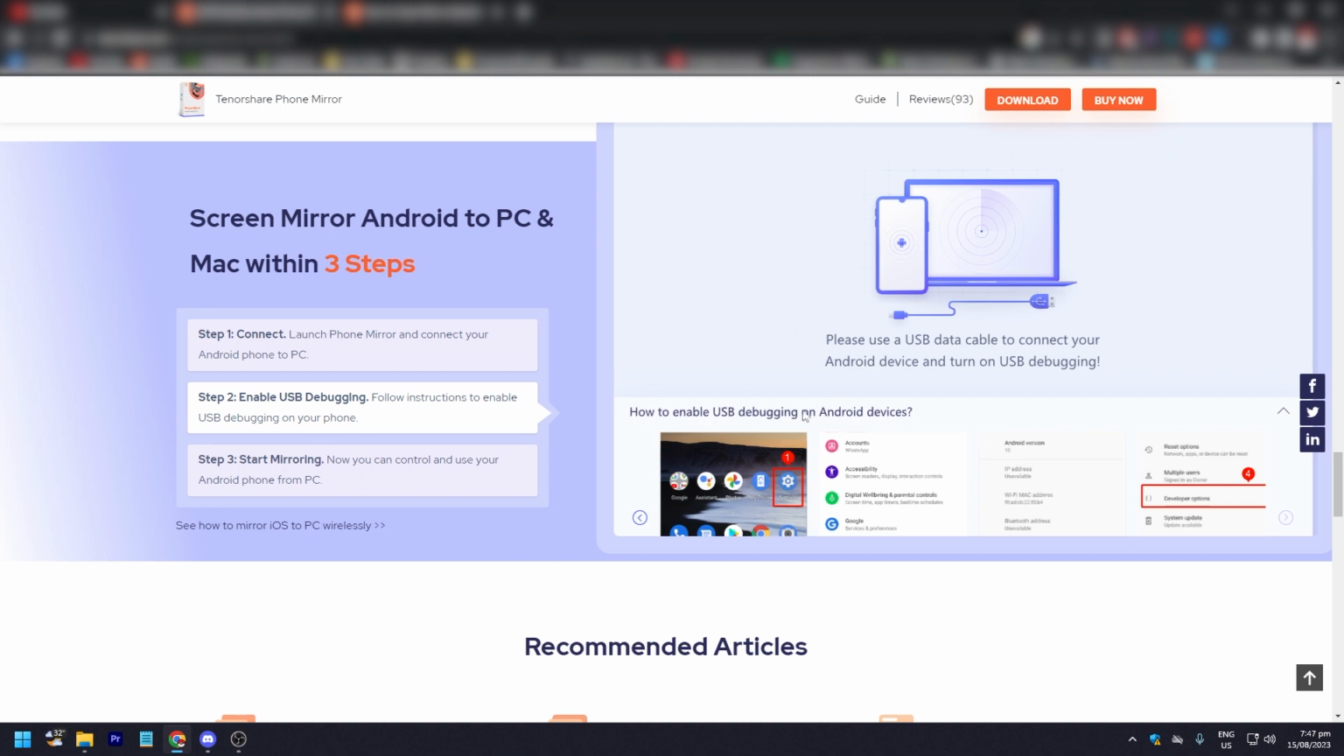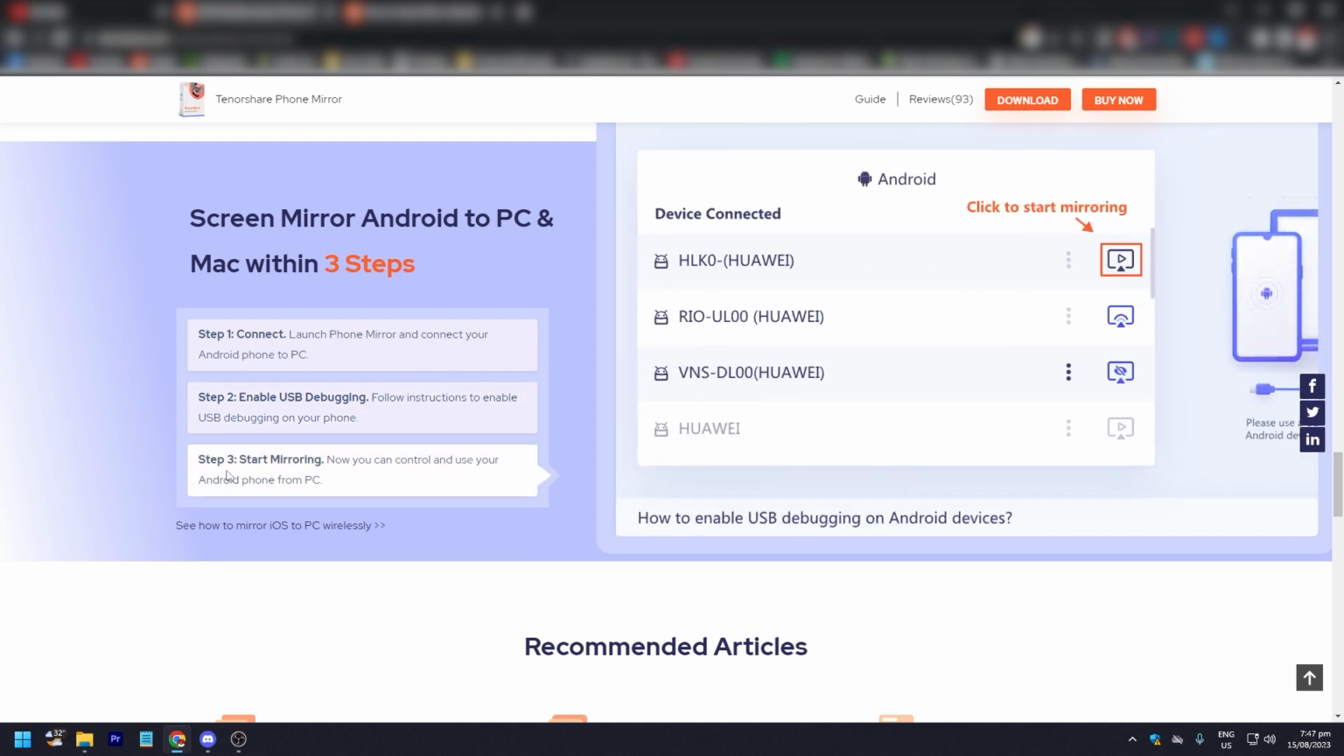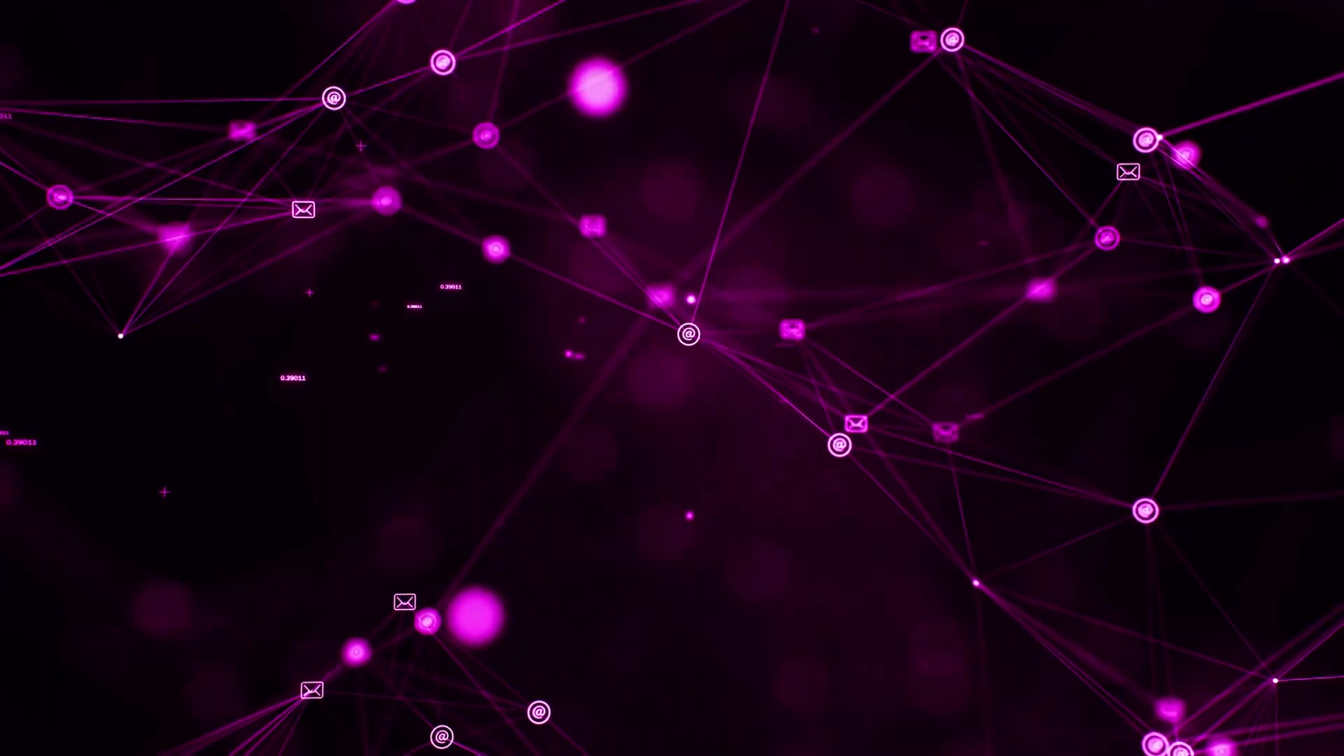So, when every TetherShare app, when you launch it on your PC and you use a service, it has a step-by-step visual on the app itself, so you don't need to be worried because it's going to help you and it's going to show you where to click and when to click and whatnot. So it's very user friendly. And last, step three is start mirroring. Now you can control and use your Android phone from PC. So this is what you're going to see. So click on this to start mirroring, right? And yeah, that's pretty much it.